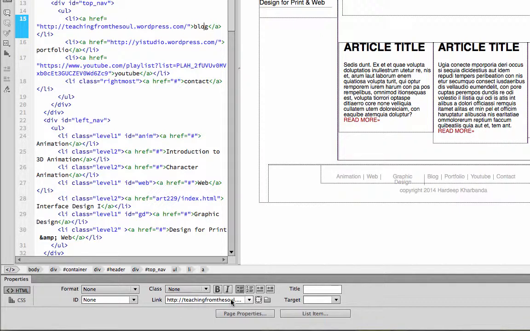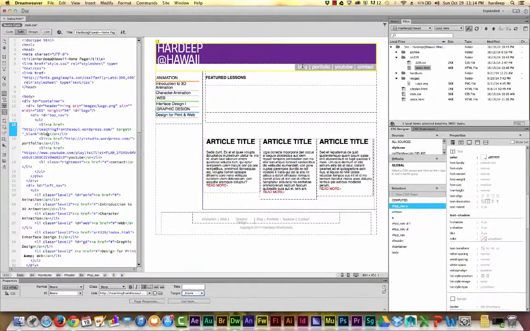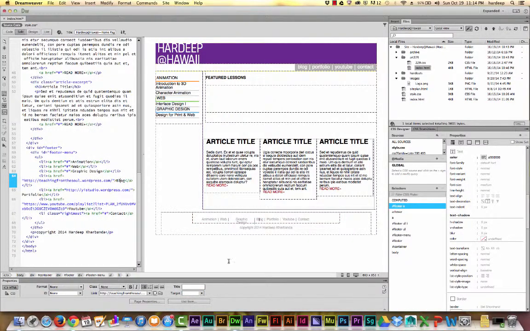and see where it says link. Right next to it is target. If I want something to open in a new window, all I have to do is change the target to blank. And this will open my blog in a new window when someone clicks on it. Now I go to portfolio and do the same in the properties panel. I go to YouTube and do the same. And I need to repeat this down here.